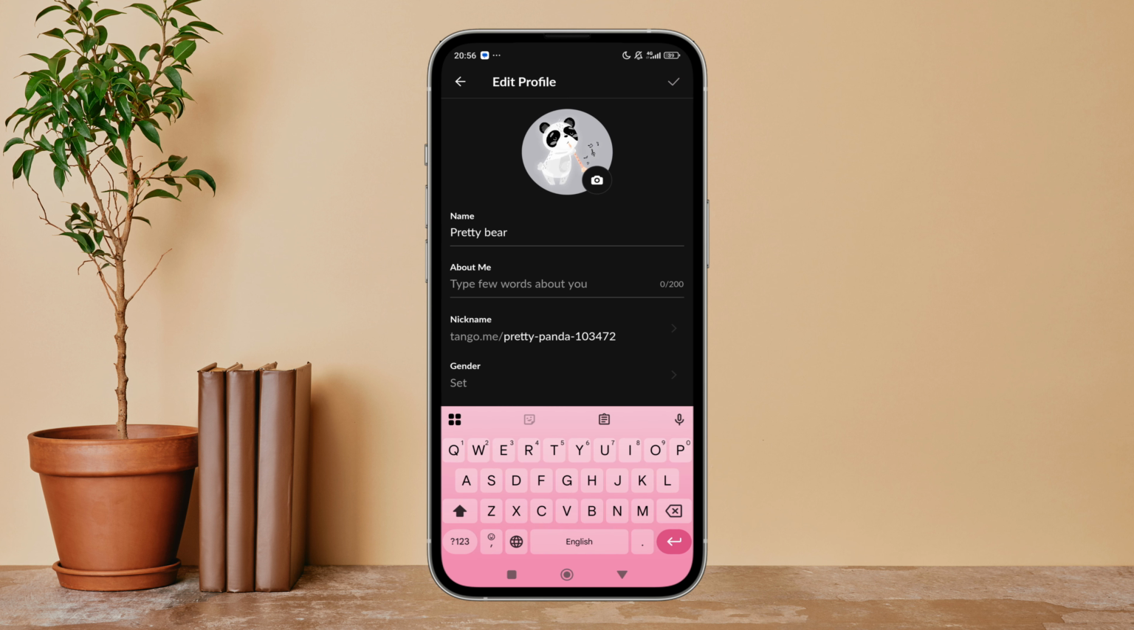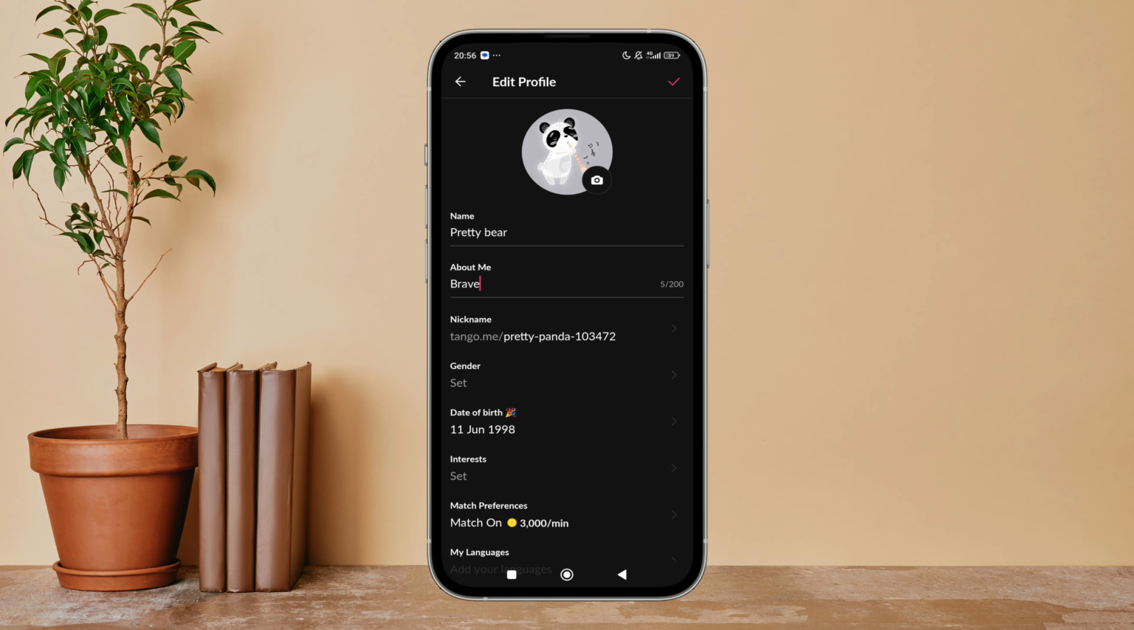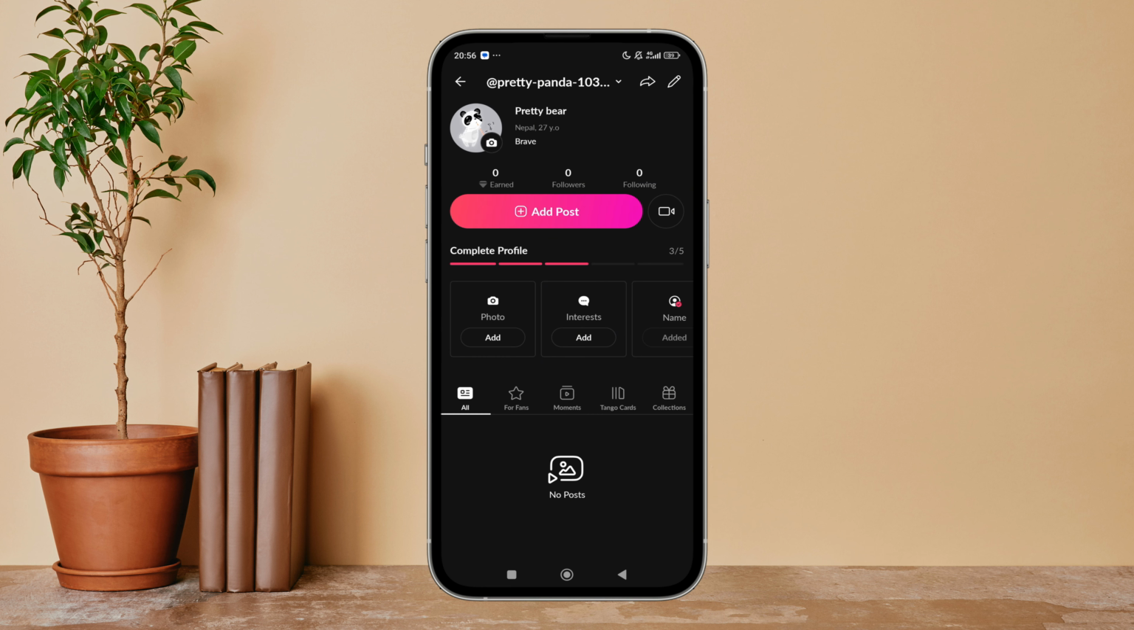Write about yourself. After you are done, you can see the option of a tick-like icon at the top right corner of your screen. Tap on it. So this is how you can add about yourself or add a bio on Tango.